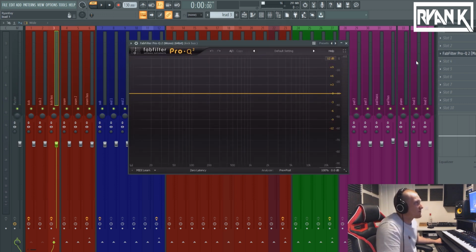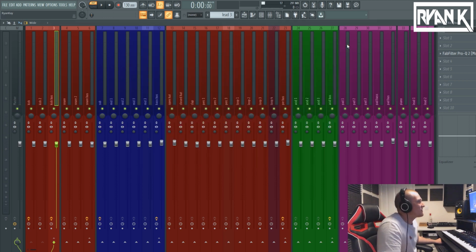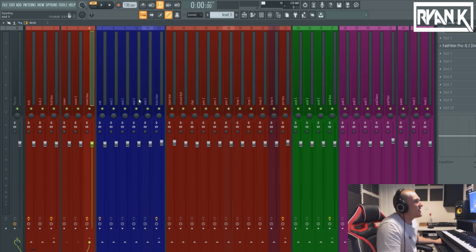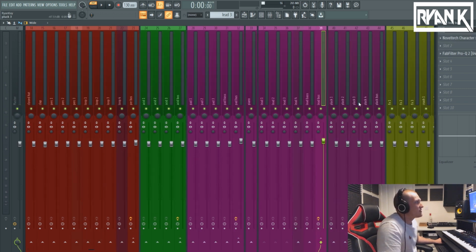For example, I have Fab Filter EQ on nearly all, if not all, of the buses, because I'm generally going to use it. I haven't got much on the lead. I've also got something else, but just to let you know, you can put different effects on the mixer bus, for example the lead bus, plug bus, whatever, for later.